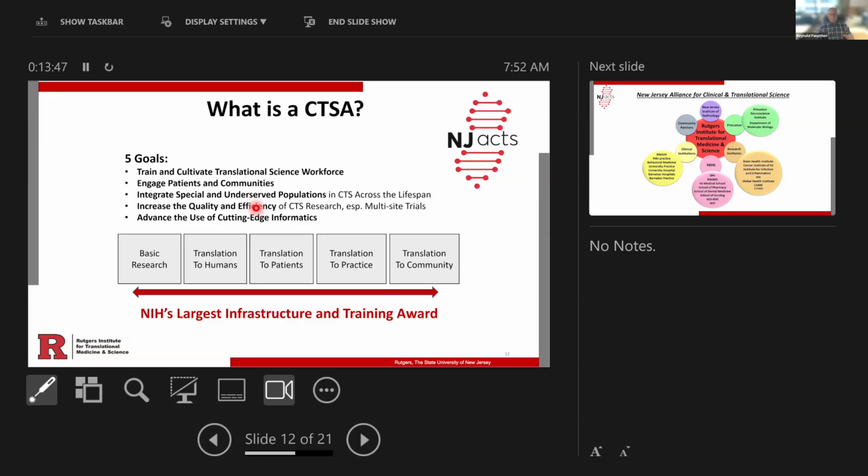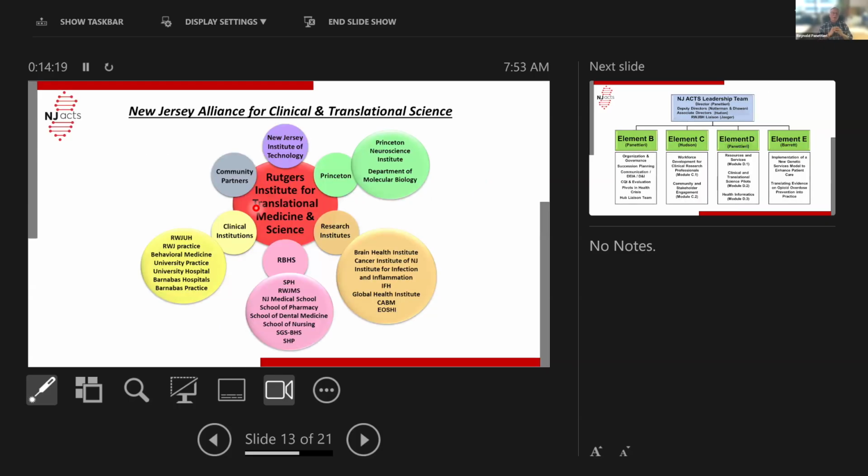And again, to reiterate, you saw this in the other cartoon I showed, going from basic research, that's T0, on through to translation to the community, which is T4. Now, the CTSA program is NIH's largest infrastructure and training award. So the fact that you have a T32 in NJX, the single and only CTSA hub in New Jersey, is quite admirable. Now, NJX touches all components of our 4 alliance members.